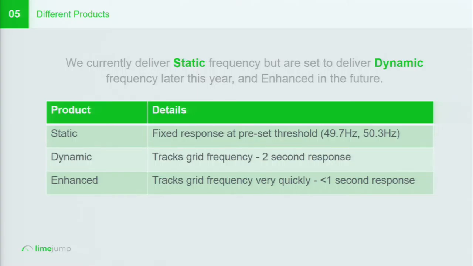But then also in the future, we're going to be starting to look at things like dynamic products where we track the grid frequency, so we keep it in a much tighter band, and you get 2 seconds to respond to a change in grid frequency. And then enhanced frequency response, which is responding very quickly, and that's coming out in the future, in the next 1 to 2 years. And there you have to respond to a change in grid frequency within 1 second. So the only thing capable of doing that at the moment is to have a big battery and to turn the power output from the battery up and down.